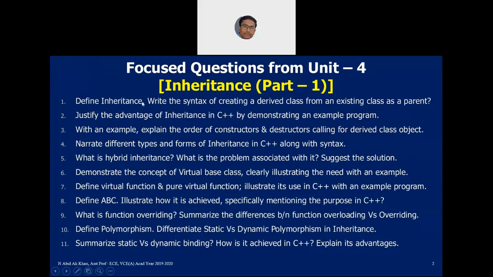So what is the definition of inheritance? It is the mechanism of code reusability of an existing class in a newly created class, or by the objects of a newly created class. It is the mechanism of code reusability of an existing class in or by the object of a newly created class is called inheritance.